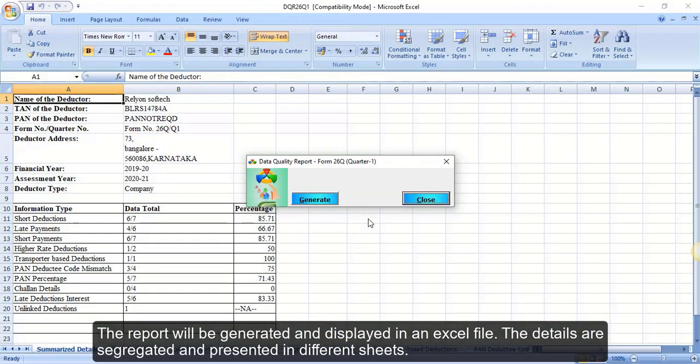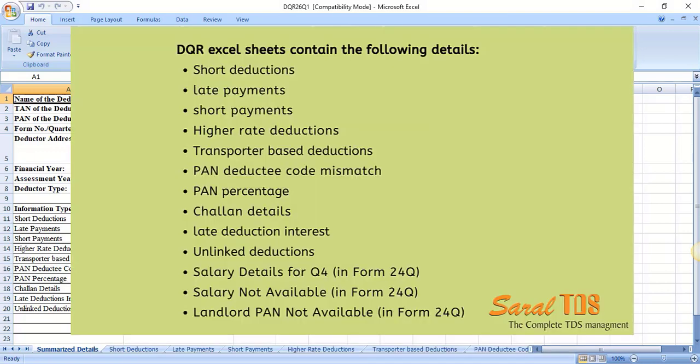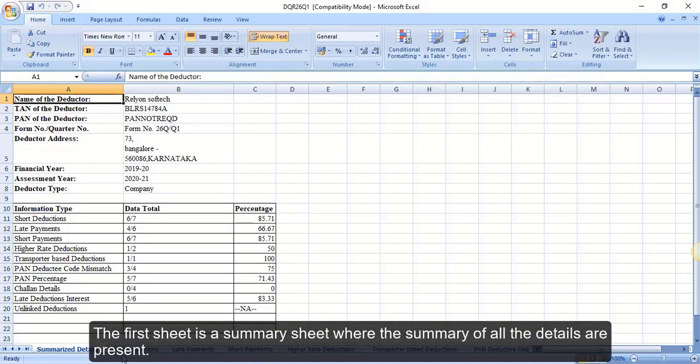The report will be generated and displayed in an Excel file. The details are segregated and presented in different sheets. DQR Excel sheets contain the following details: short deduction, late payment, short payment, higher rate deduction, transporter based deductions, PAN deductee code mismatch, PAN percentage, challan details, late deduction interest, unlinked deductions, salary details for quarter 4, salary not available, landlord PAN not available. The first sheet is the summary sheet where the summary of all the details are present.